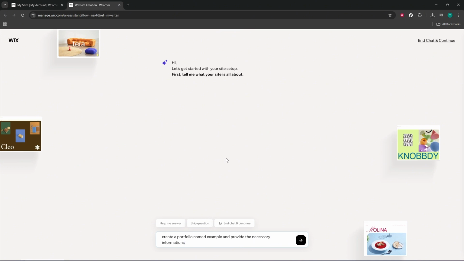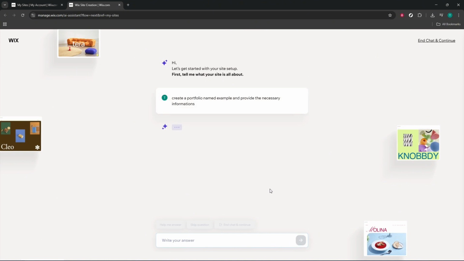After you submit your answers, Wix automatically builds your site. This is where the magic happens. In just a few moments, you'll see a fully designed draft with structured pages, coherent typography, and images that match your industry. ADI's strength is speed and cohesion. Pages like Home, About, Services, or Contact are organized logically, with placeholder text you can adapt to your message.